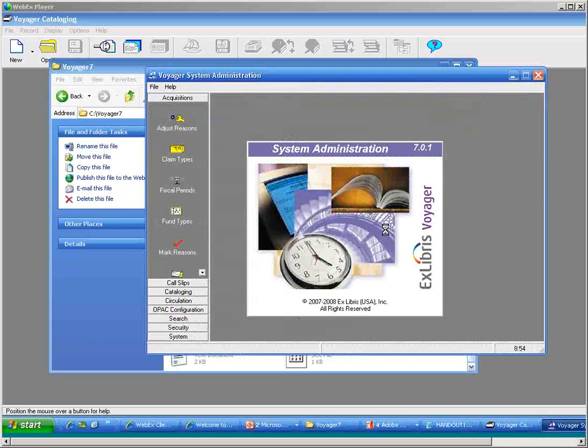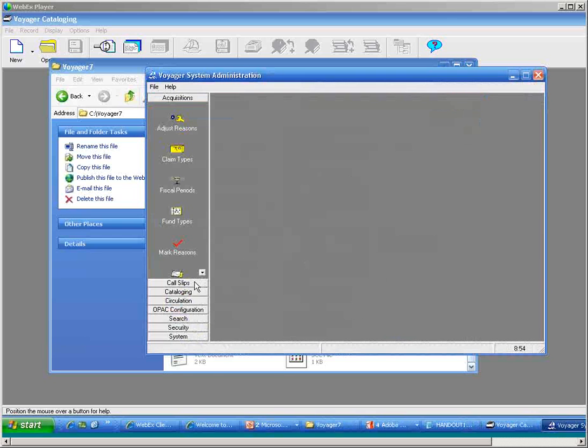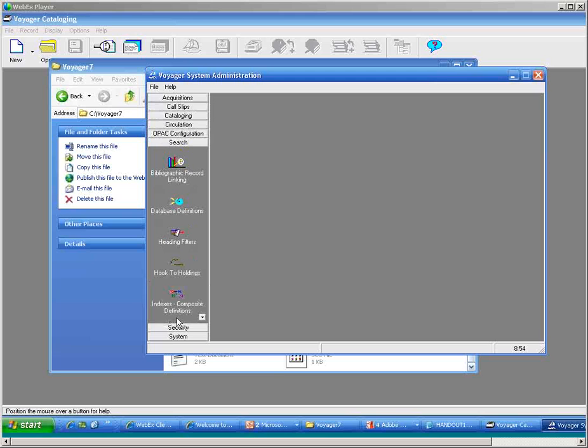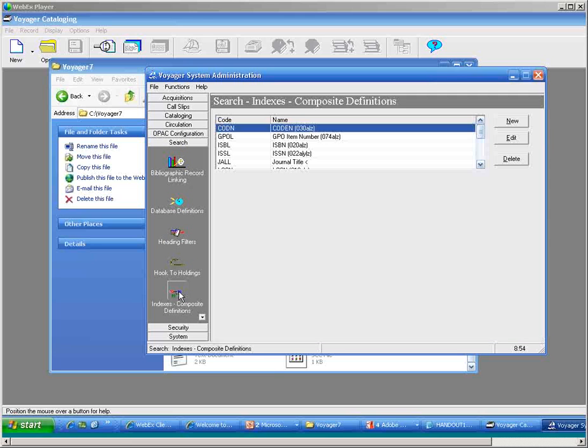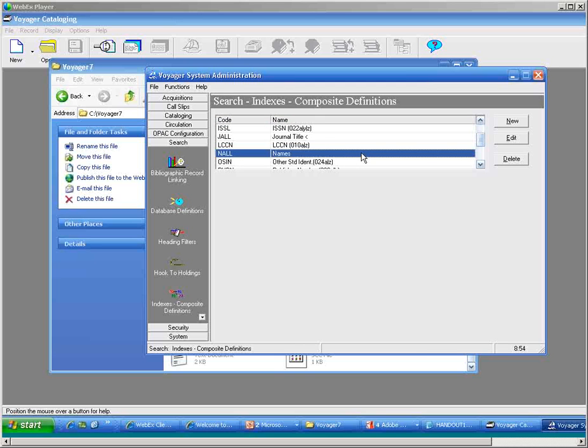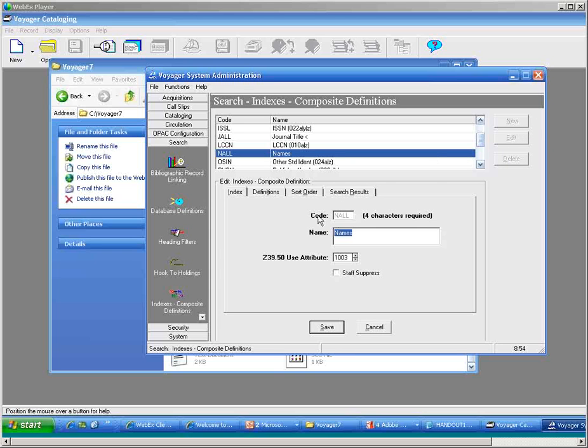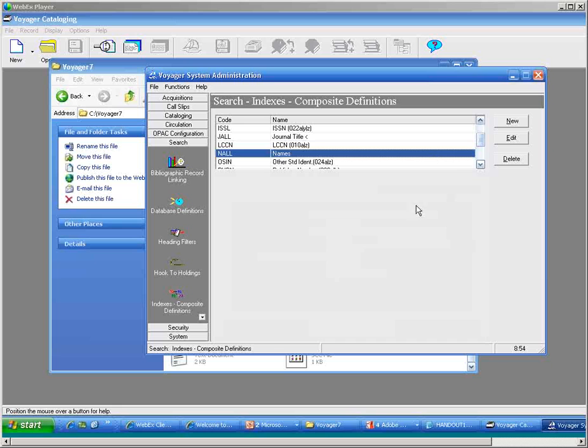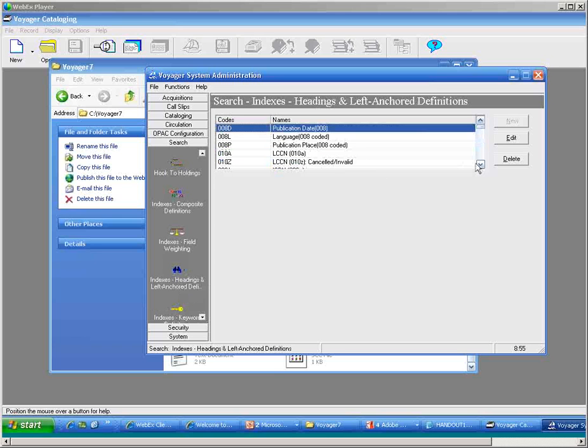In Systems Administration, I mentioned that if you staff suppress an index, it can impact your staff modules. So let's go into Composite Definitions to the name index. Here it is. Maybe. Nope, not that one. Sorry about that. Heading list anchored, that's what I want.